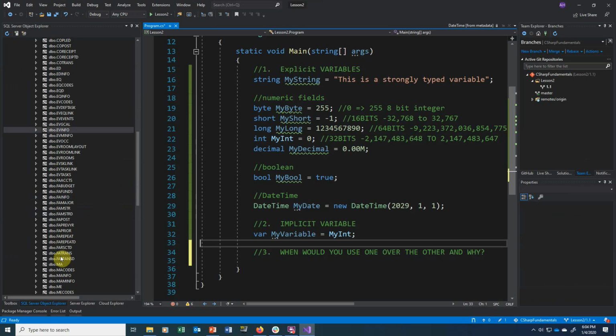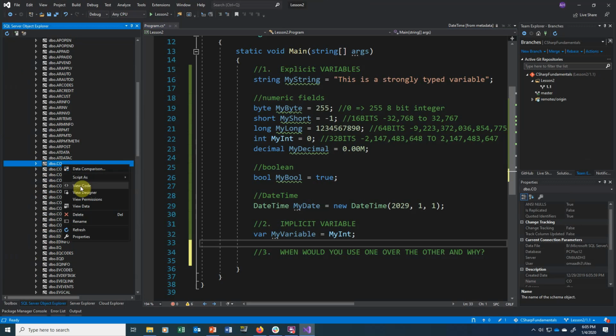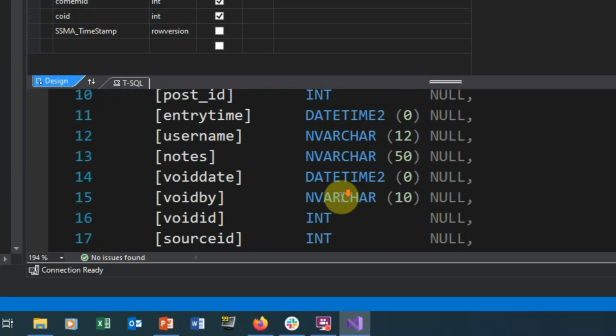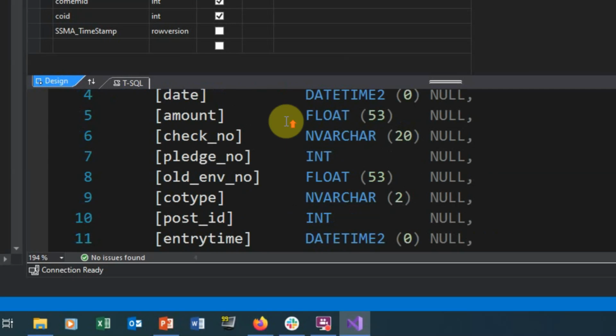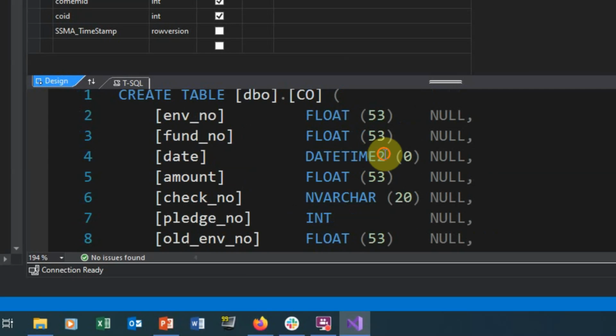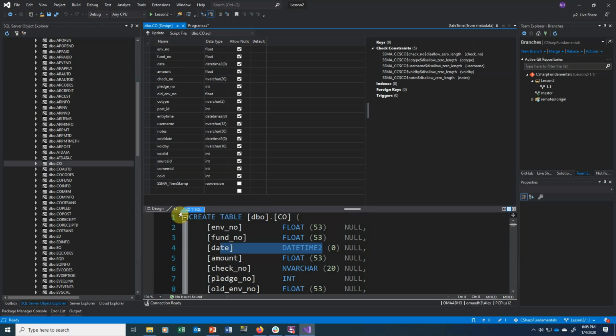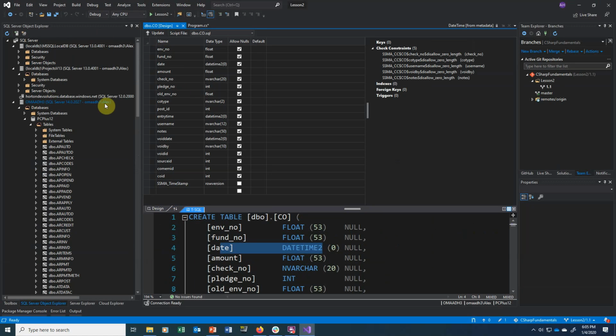Let me look at this one here. This is actually, let's look at this one here. Here we go. So I've got some integers in this particular one. I've got a date time in there. So if I were going to run a query on this, which I can, let's see.